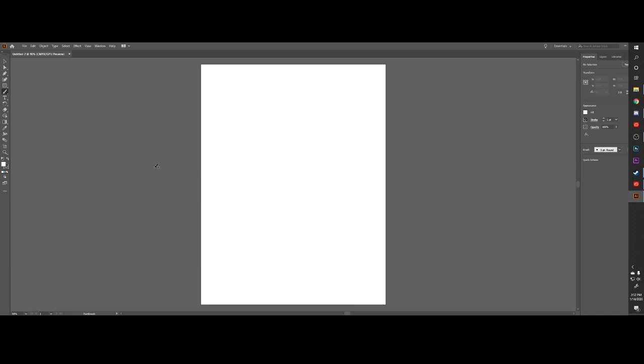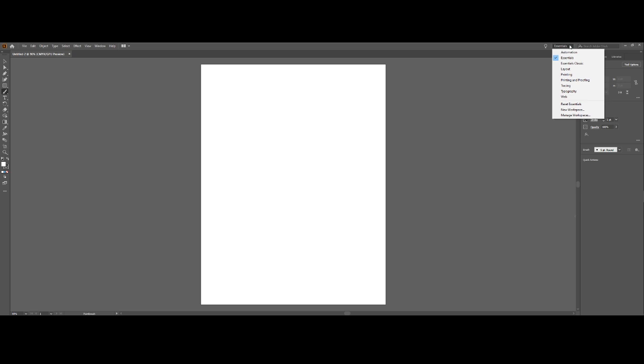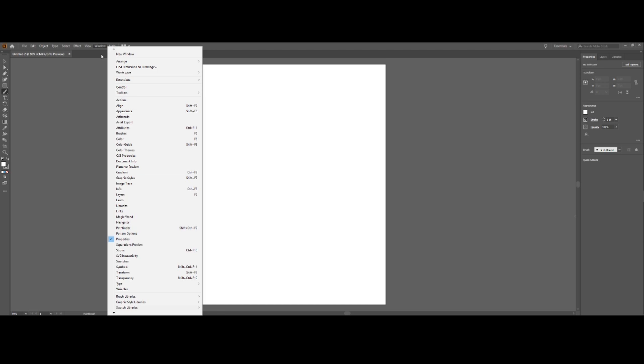I know that we can pick colors here. Let's bring this out if I can. No. Come on, Windows, stop it. Tool options, layers. You have layers, libraries. Build a Creative Cloud library? No thanks. Tool options, essentials. So automation, essentials, layout, printing, tracing, web, typography. It's not what I want. Window. Okay, so I got my properties.